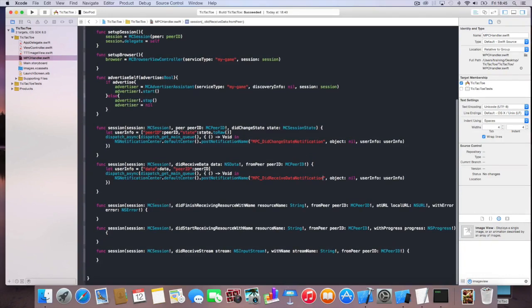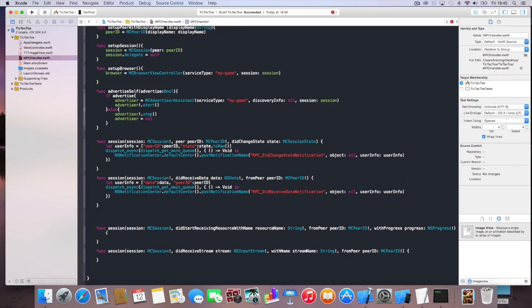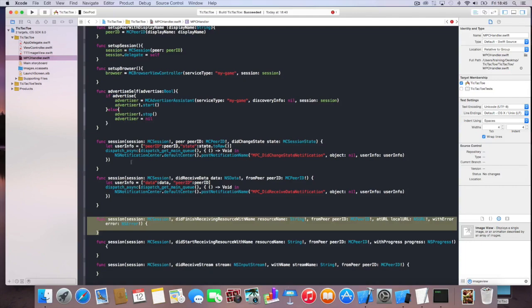All right. So now that we have implemented those two methods, we can actually forget about all the others, because we are not going to receive resources, and we're not going to receive a stream, a data stream or input stream. But we need to implement them, because when we leave one out, we get an error because all of them are required.